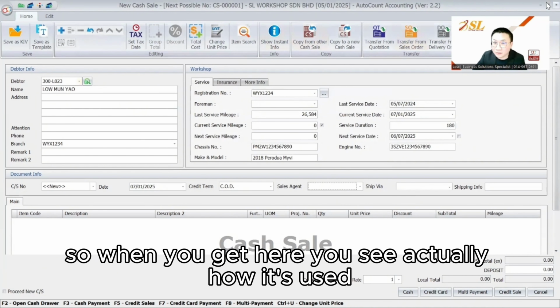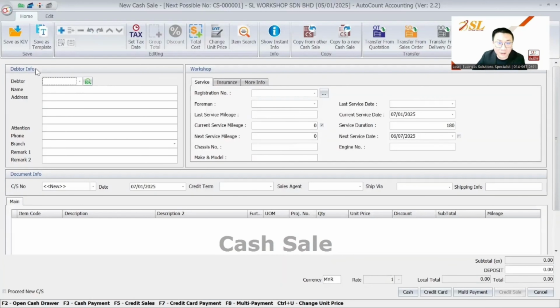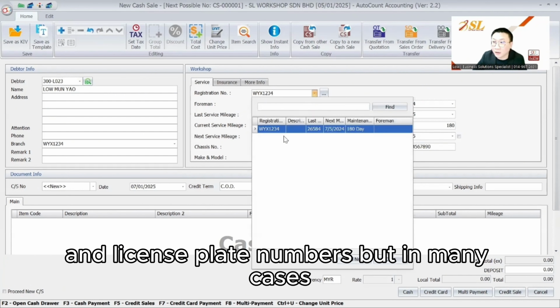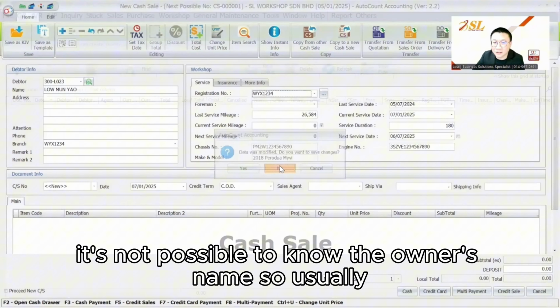So when you get here, you see actually how it's used. You need to learn how to use it. First, if you know the name, of course, you select the name, and then it will show the related cars and license plate numbers. But in many cases, it's not possible to know the owner's name. So usually, it's the license plate number.